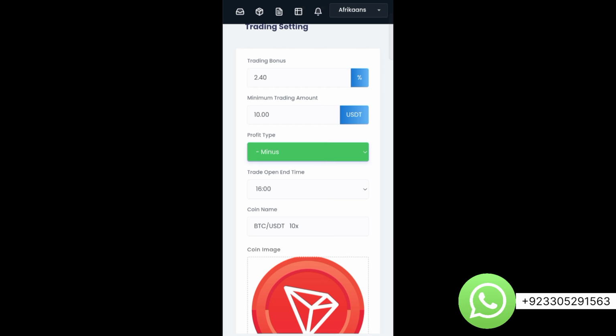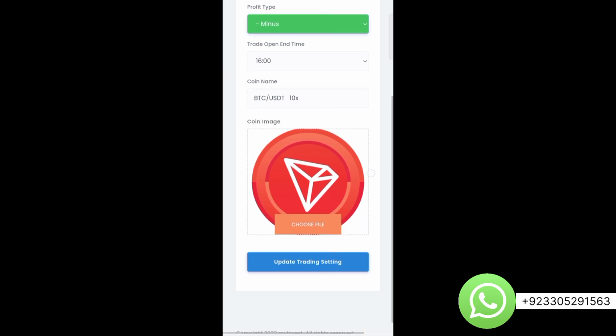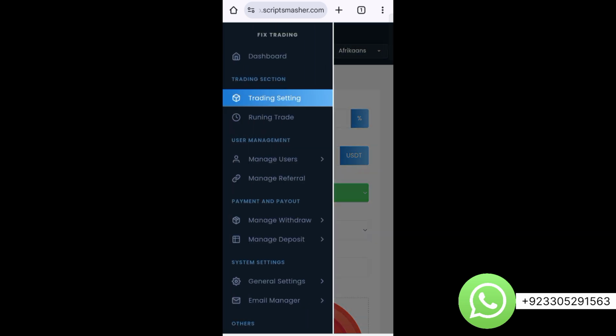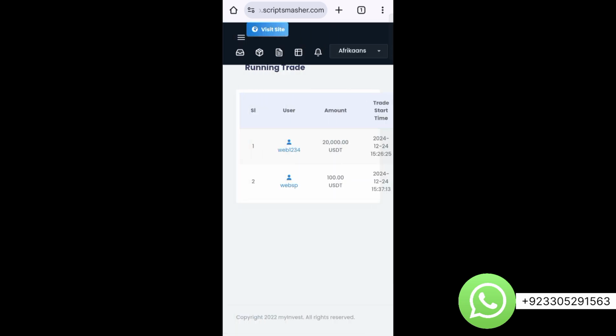Here admin can set the trade time. So before that time users can start their trade. Trading pair admin can set from here. Trading images. So these are all the trade settings. So here you can see all the running trades.